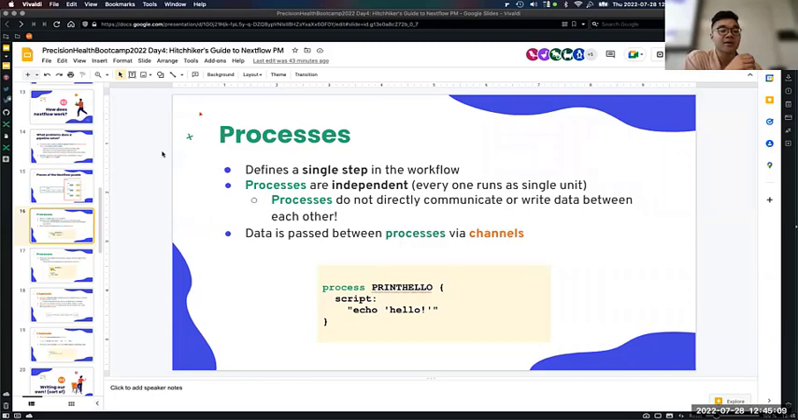It cannot expect to be able to communicate with any other process or to write data between them, because processes, as you saw in the timeline, run at their own time when resources are available. You can't expect process A to be alive when process B is going, and then expect to go into its files and look for something. So the only way that processes should communicate with each other is through channels.